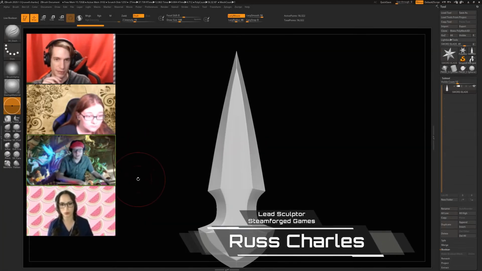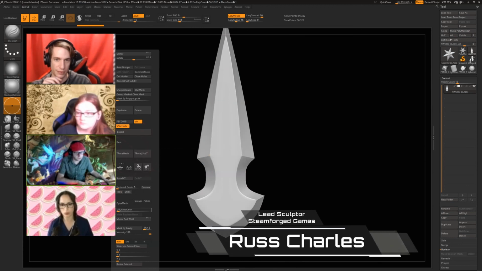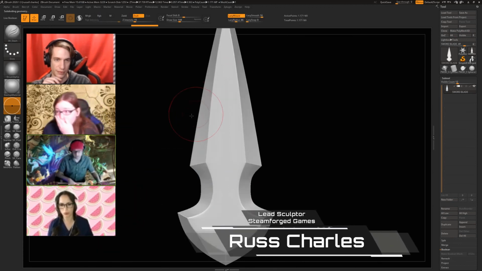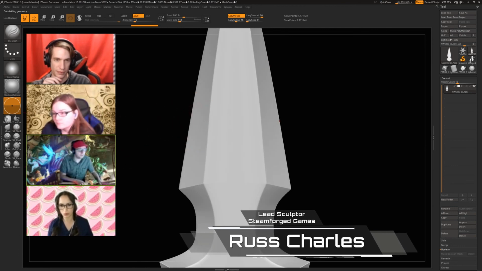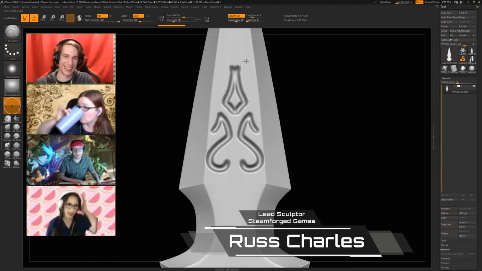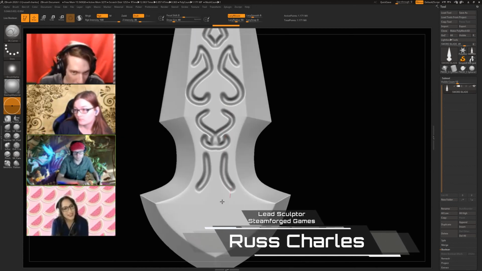With it in ZBrush, I can do things that would not be possible in Blender. So what I'm going to do is turn it into a sculptable mesh. And this is the power of a program like ZBrush that we have, is we can now add our runic detail. Now it's a magic sword. And now it's a proper magic sword.